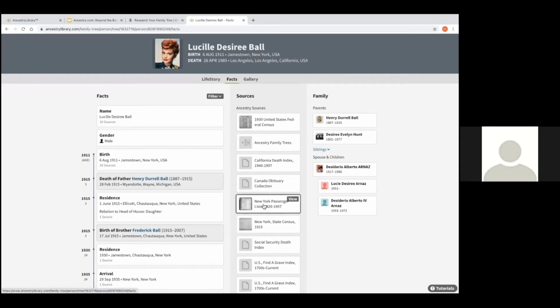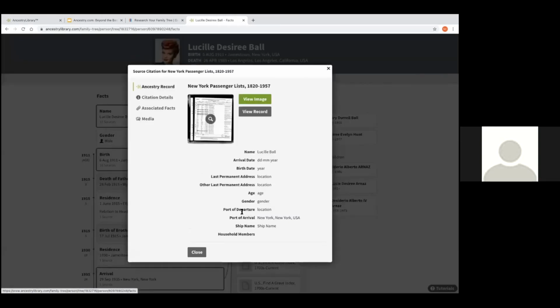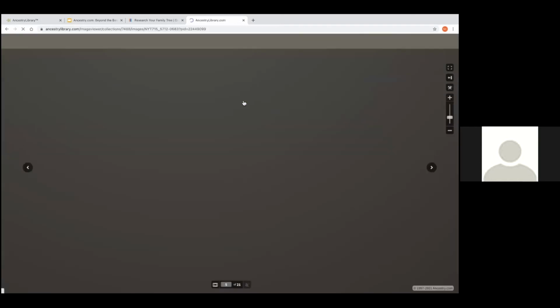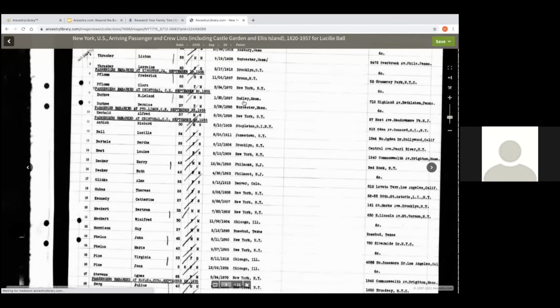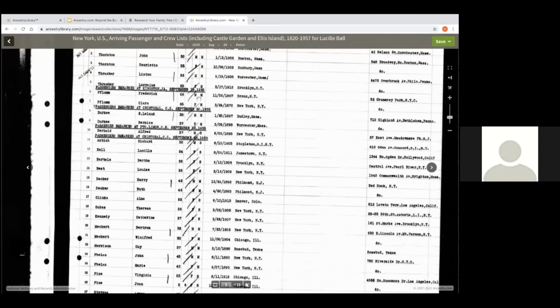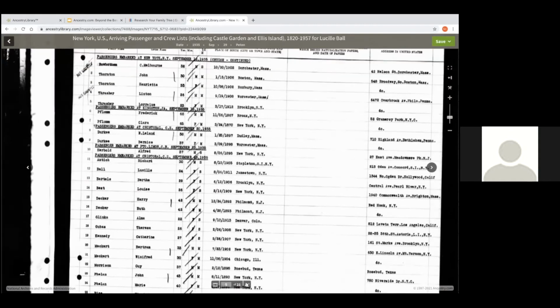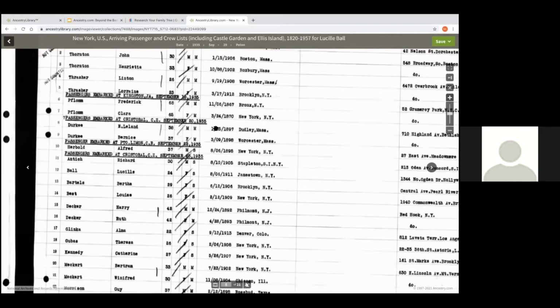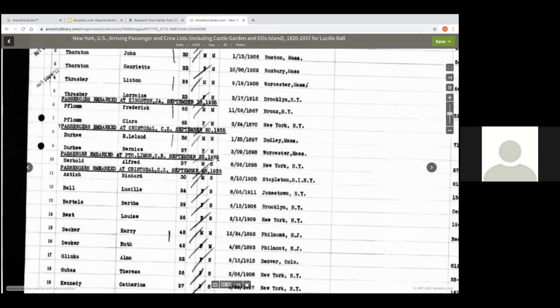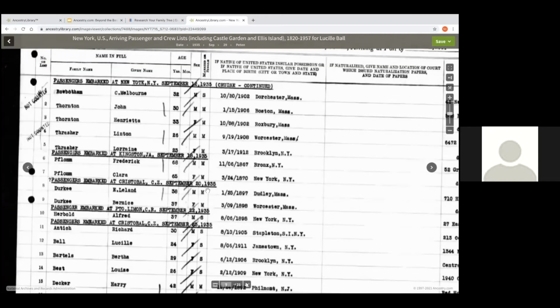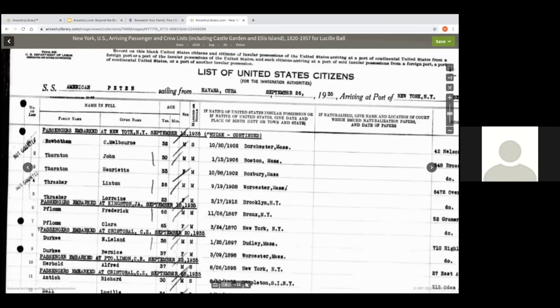So let's try if we go to this New York passenger list. For instance, it's kind of going to give me an overview and then I can view the image. I always like to go into the actual record and I can see if this looks like Lucille, the record for Lucille Ball that we're looking for. And she is right here. Zoom in a little bit. So she was coming back, she was sailing from Cuba back to Ellis Island.